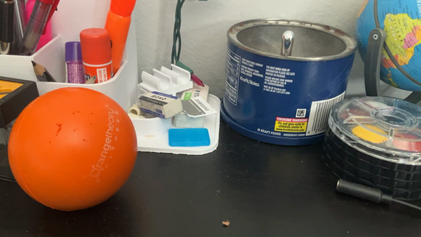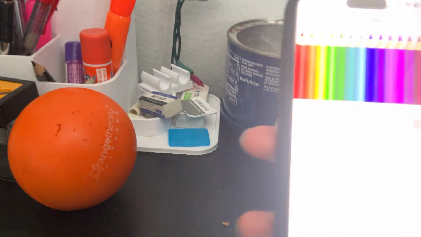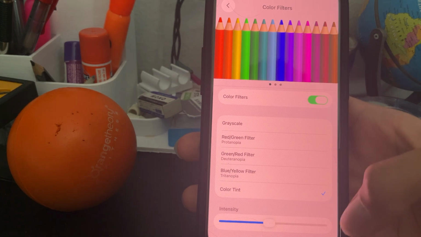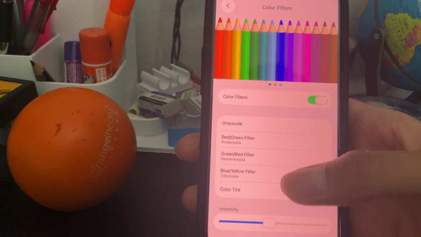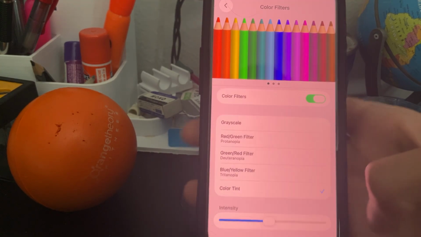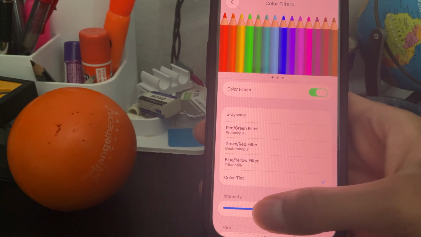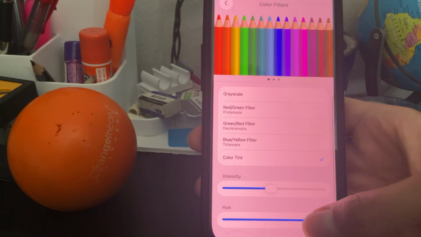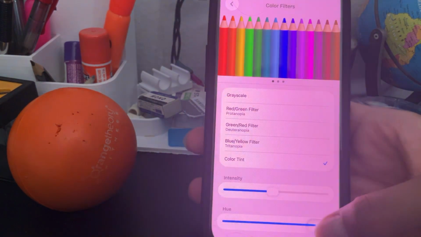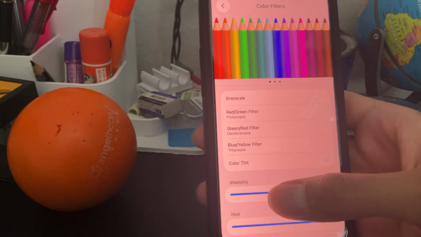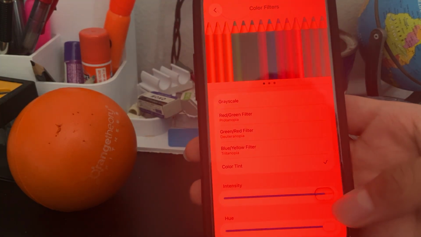So the last thing you want to set up is color filter. I'm pretty sure you're wondering what it is. It's just going to be a red filter. So instead of these colorblind filters right here, or this grayscale, which is black and white, you're going to set it to color tint, and you can set the hue here. You're just going to set it way over to the other side, the max possible. That'll give you a nice reddish pinkish filter, and you can set it as intense as you want.